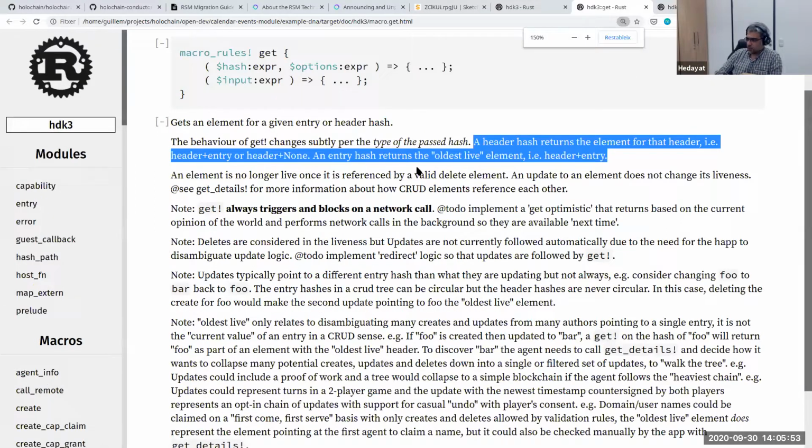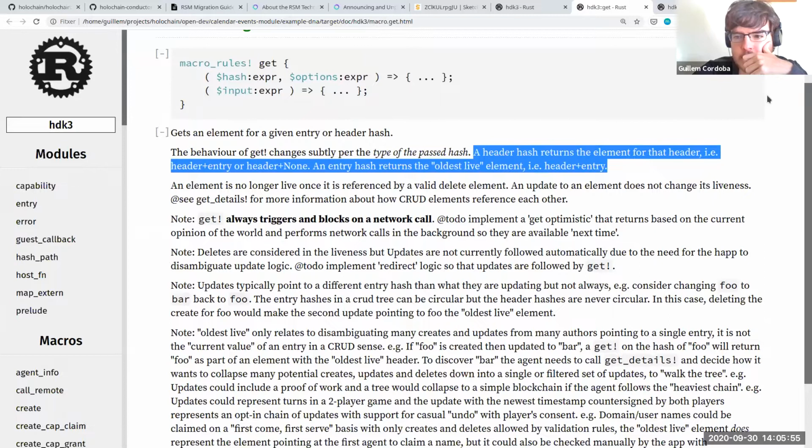Am I right? Yeah, so here you can see the documentation of that. A header hash returns the element for that header, the header and entry, or header and none, because remember, a lot of the headers don't carry an entry now. And an entry hash returns the oldest live element, header and entry.